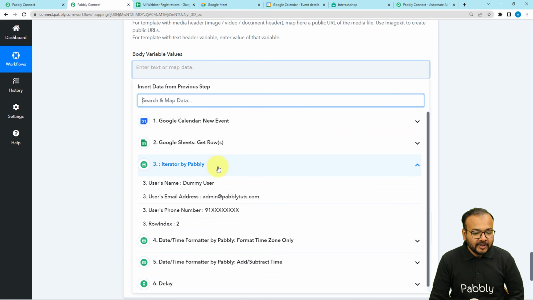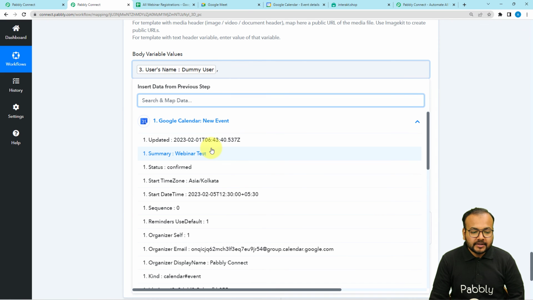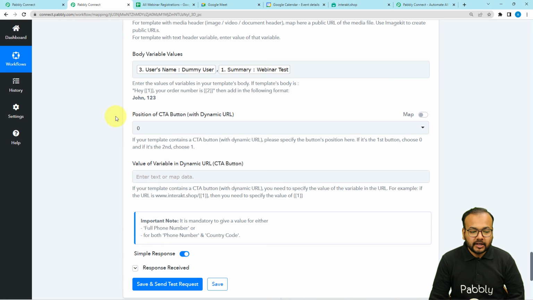the values one by one. Okay, and map this name. Then you have to put a comma. And from this first tab, Google Calendar tab, you will find the webinar's name in the summary label. You just have to map it like this, okay?